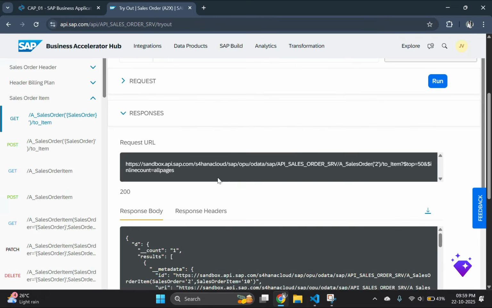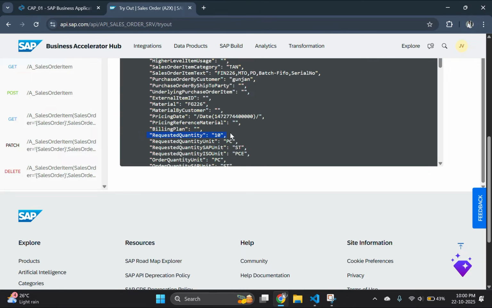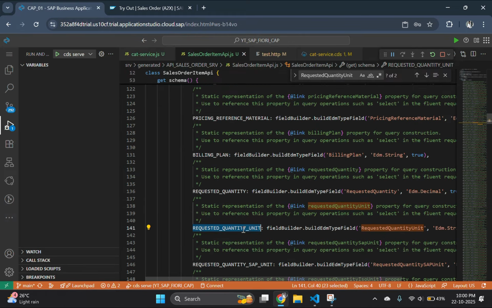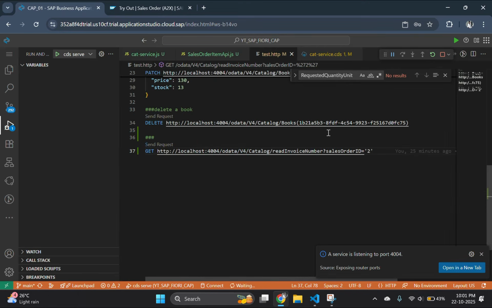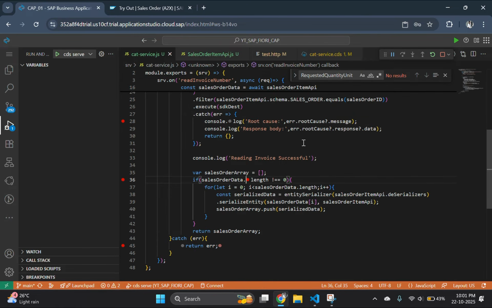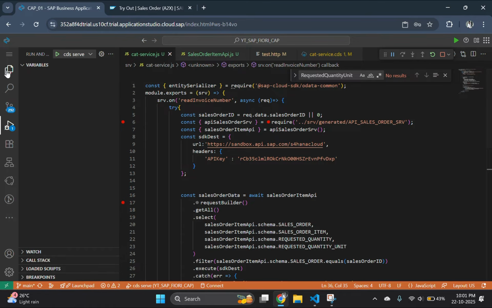You can add any number of fields in the select query. Make sure to restart the server whenever you are making any change. I am adding one more field, requested quantity unit, in the select query. Alright, now let's switch to the front-end side.